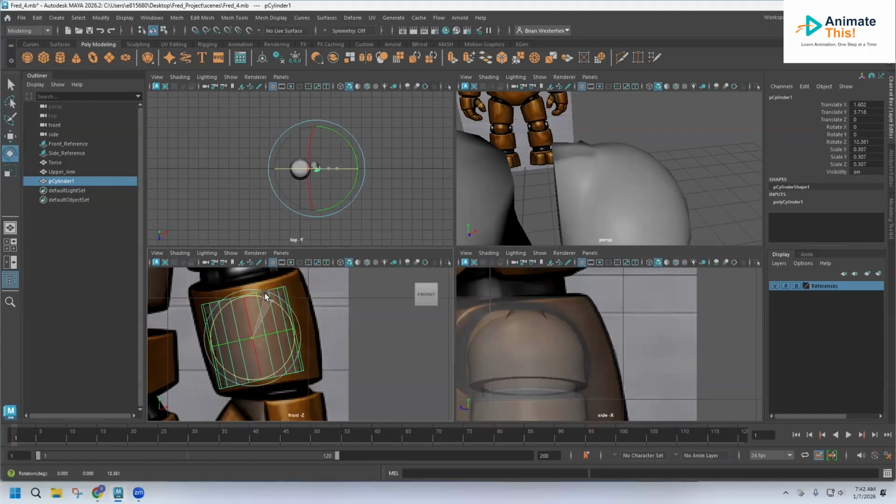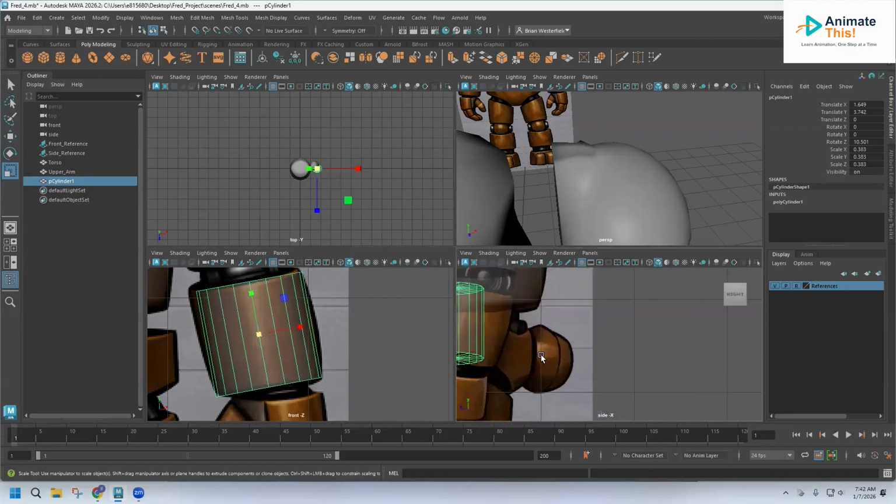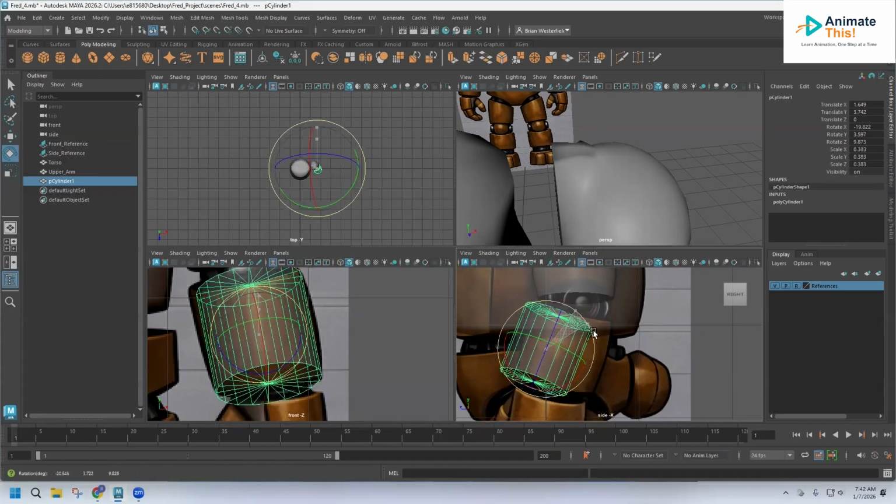Rotate it a little bit. Just trying to get an idea of how it'll look. I'm going to go ahead and scale it up. And then I'm going to go to my side view, check it out in there. You'll see that it needs to rotate a little bit backwards.